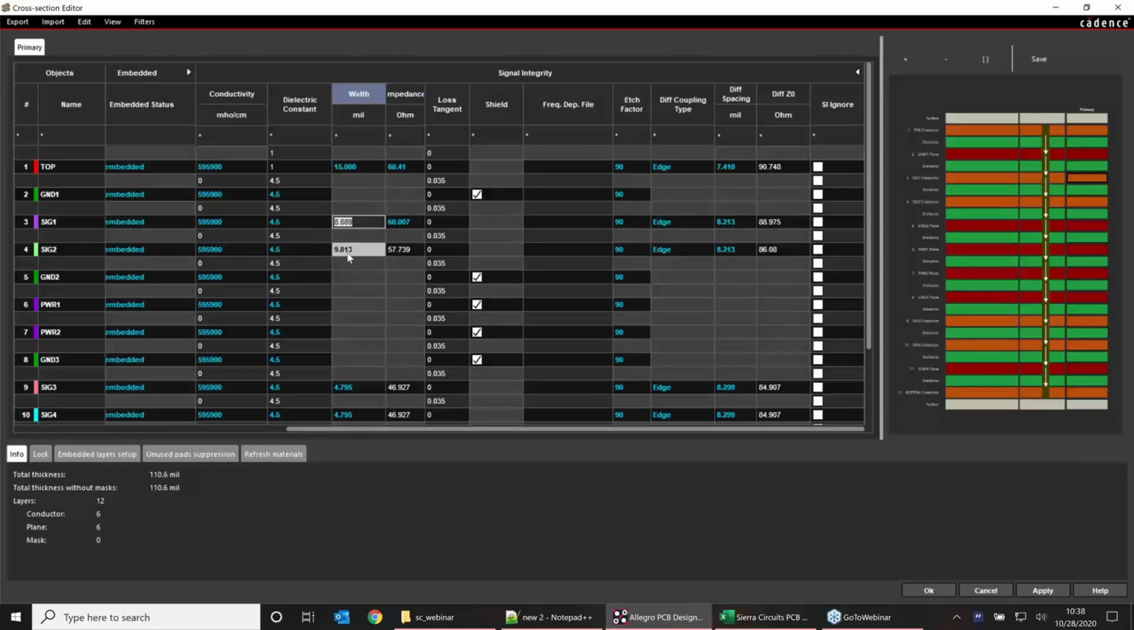We can maybe change this to 9 instead of 8.89, or maybe even something a little bit off. So 9 is very close, but maybe 10 mils would be more achievable for our process or more desirable, and we're okay with an impedance of 57. So we can enter 10 mils then as a constraint for our inner layer here for this one and for this one as well.